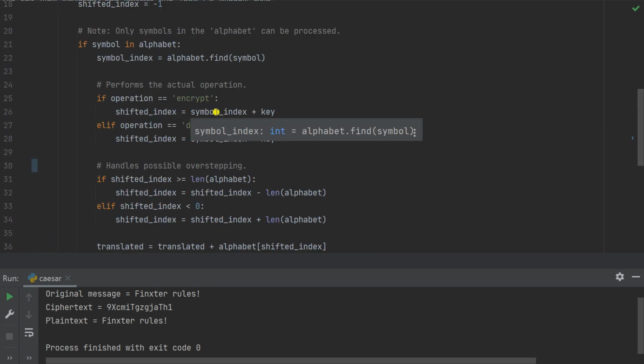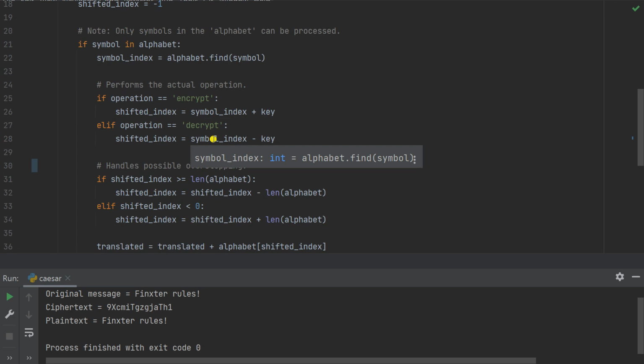Okay, so our encrypted symbol will be the original symbol shifted by the key. On the other hand, if our operation is decrypt, this symbol index will be shifted to the left side.